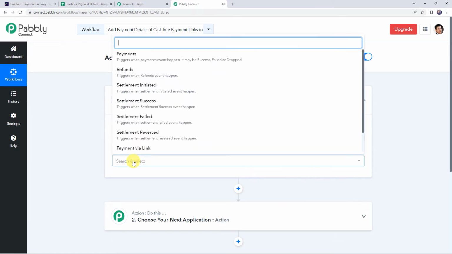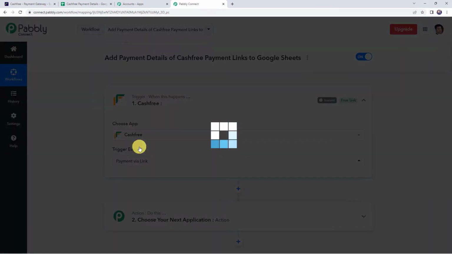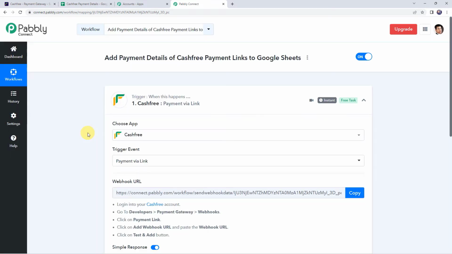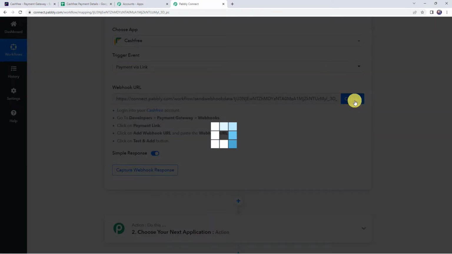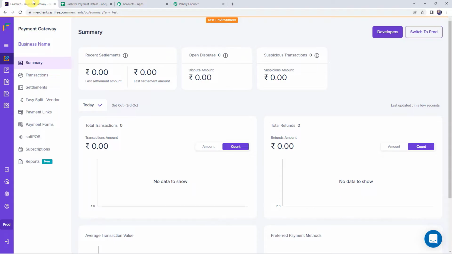Select the trigger event as payment via link. Now here we can see a webhook URL and some instructions. By following these instructions, you can set up the webhook in your Cashfree account. So let's copy this webhook URL from here and I'll just take you to my Cashfree payment gateway.